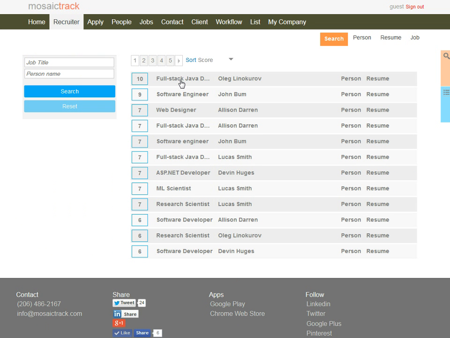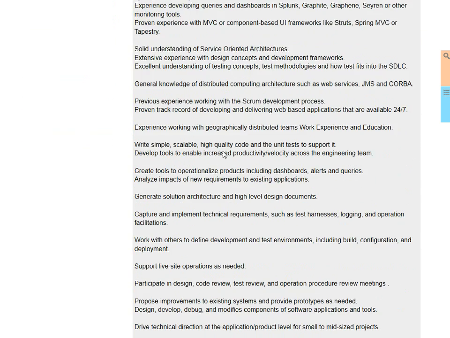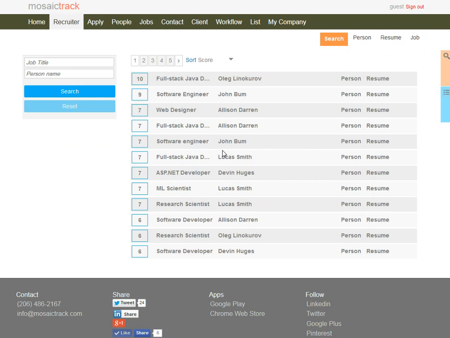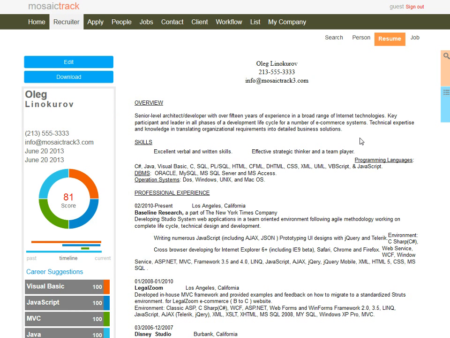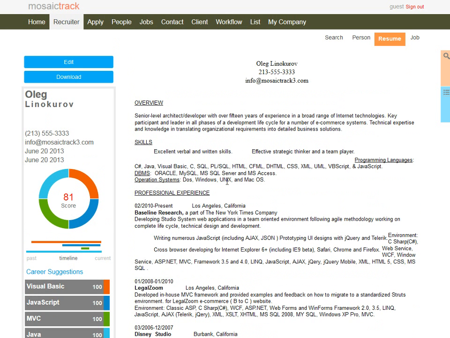And the recruiter automatically searches for jobs based on skill set and sentiment, comparing the resume, which you see here, to the job description. And we score the resume, showing a timeline of when the skill was used. For example, MVC was used for a short period of time, even though it got a high score. And these tags are automatically indexed and updated by the system.